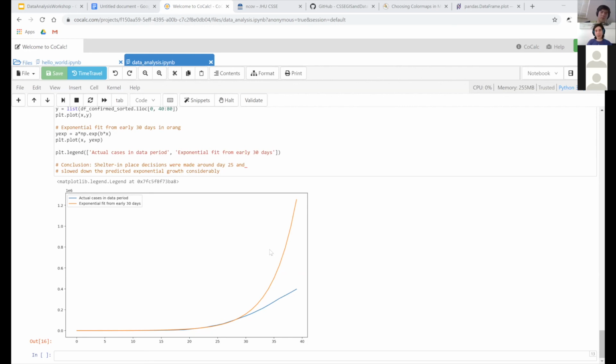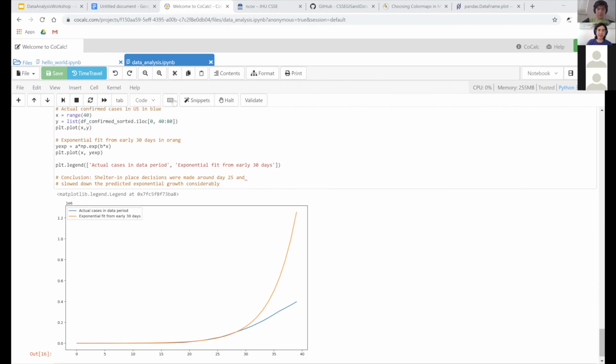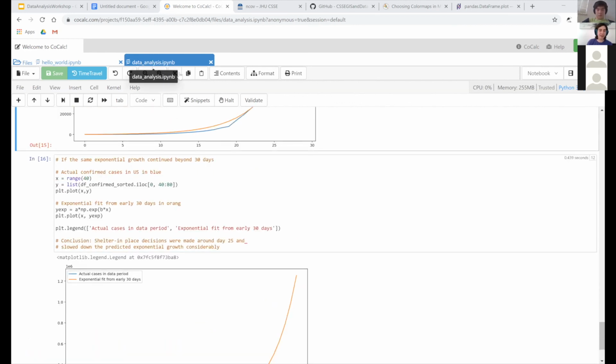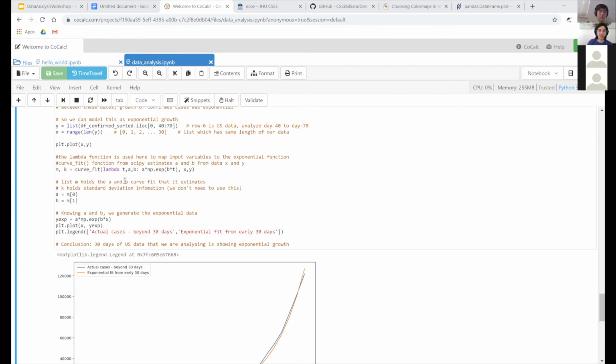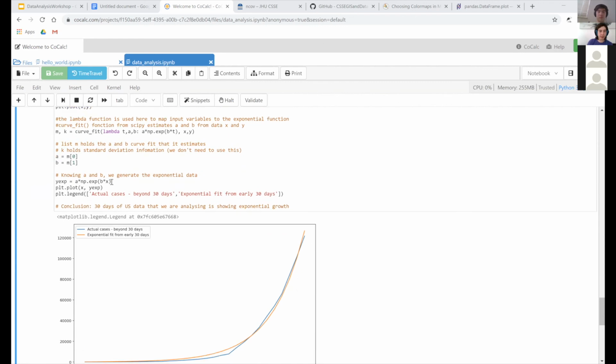Now, before we end, I know we didn't have time to go over everything in detail. So you have this data analysis file that has everything, and I prepared it so it has a lot of comments to help you recreate all of these whenever you want, using your own data even. So you can basically play around with this on your own free time.